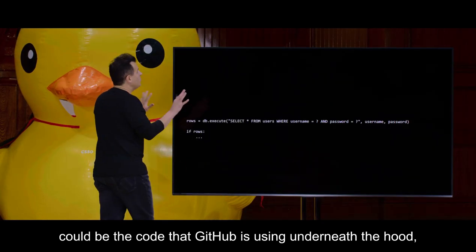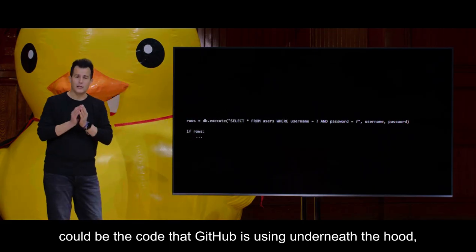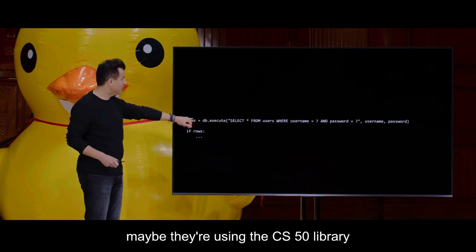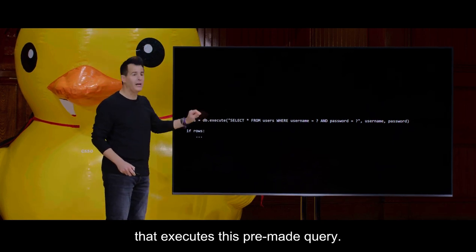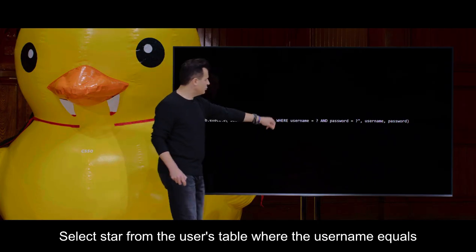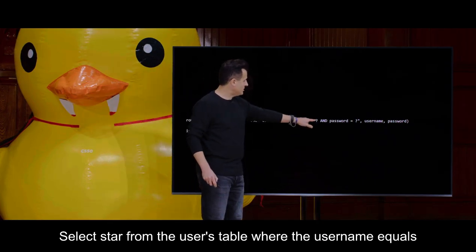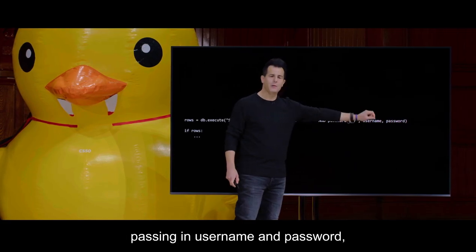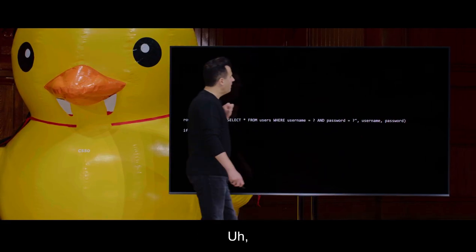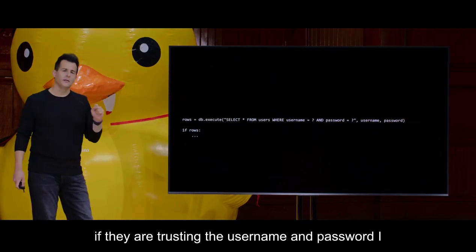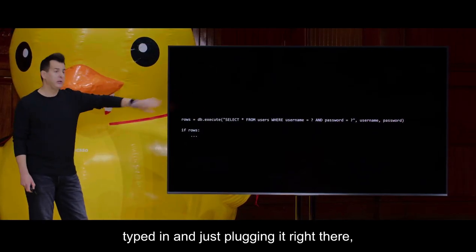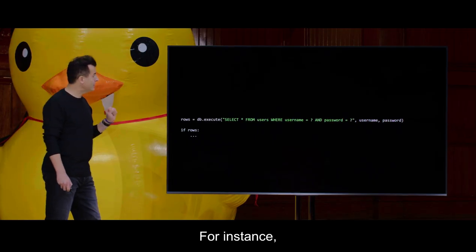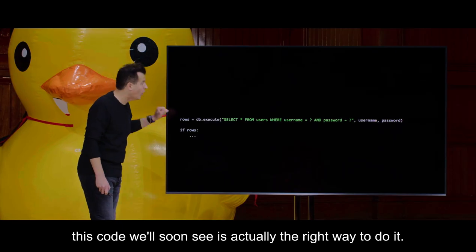Here, for instance, could be the code that GitHub is using underneath the hood, whereby they might have some Python code, and heck, maybe they're using the CS50 library, that executes this pre-made query. Select star from the users table where the username equals this question mark and the password equals this question mark, passing in username and password, for instance. But if they are trusting the username and password I typed in and just plugging it right there, they could be vulnerable to indeed a SQL injection attack.